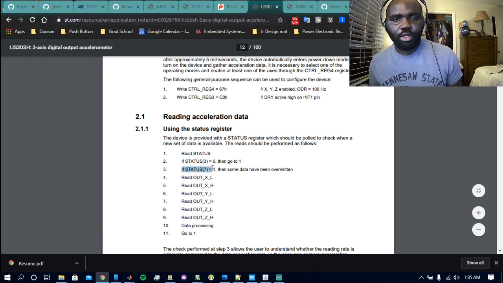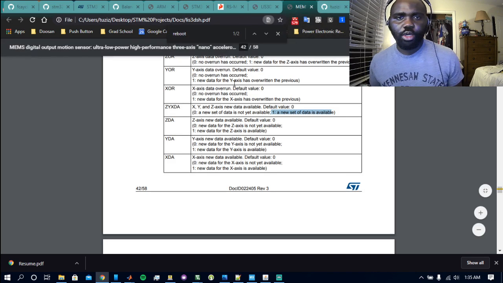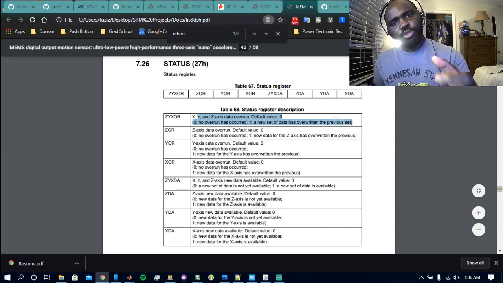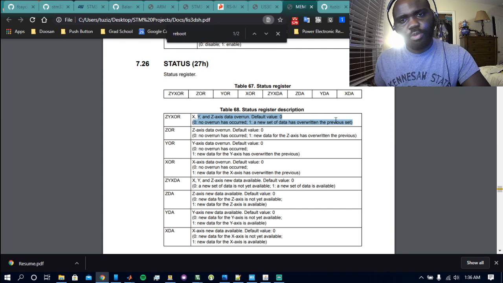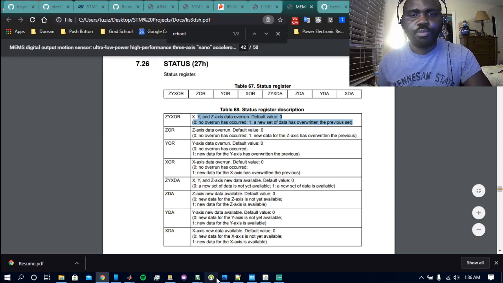Now, in the same register you can check position 7 of the register to see if any data was overwritten. So as long as you read the data at the speed at which the interrupt is being generated, your data will never be overwritten. So you always validate that you've read the new data.